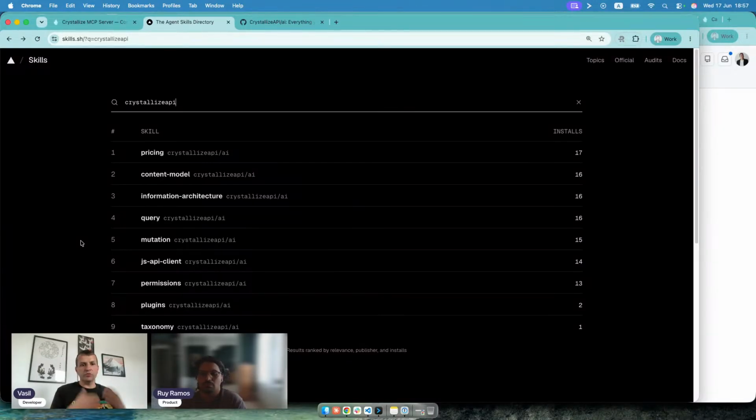Generally I recommend to install all the skills, because sometimes you work on a content model, sometimes you want to query something, or you want to set a taxonomy, or set a price. Then you have the skills already installed. So this is the good part.